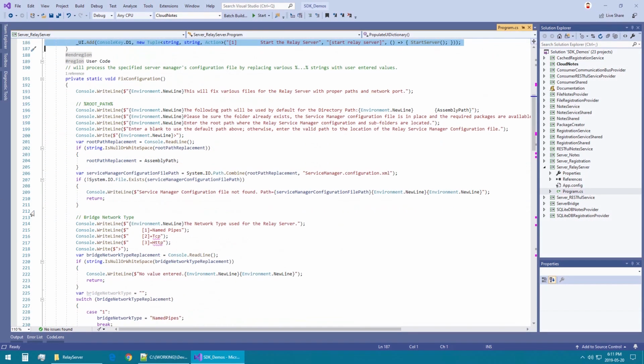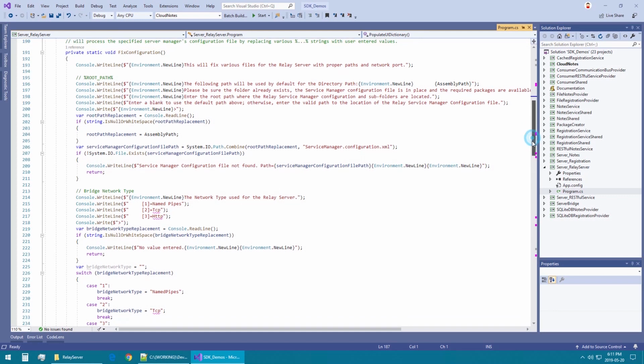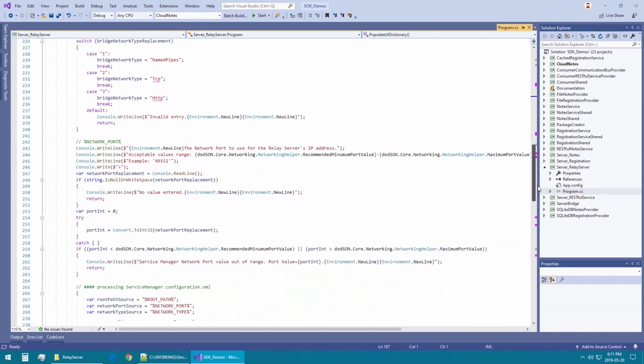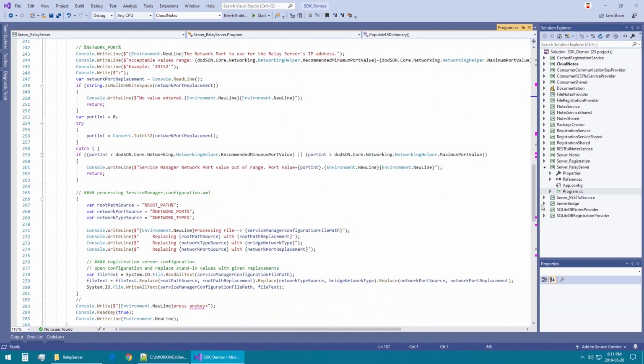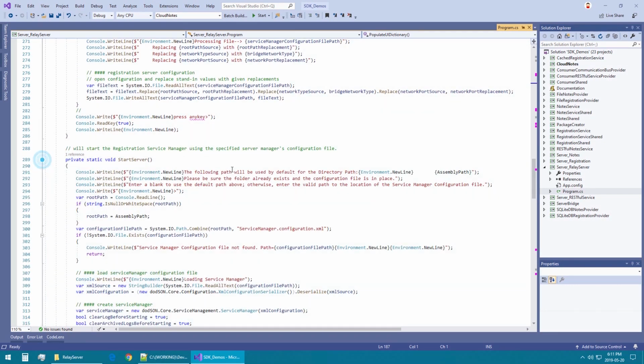The fixed configuration method is a text replacement function. It will get the root path, the bridge network type, and the network port value, and do a simple text replacement within the relay server's configuration file with the values that were provided. In this example, it has already been done, so we will not be invoking this method. We will, however, be invoking the start server method.